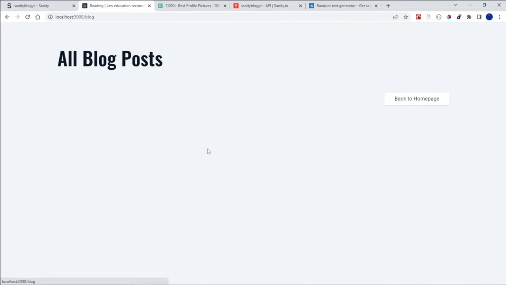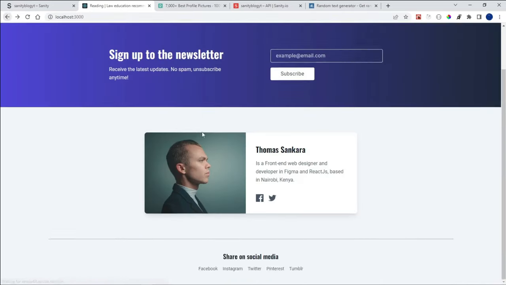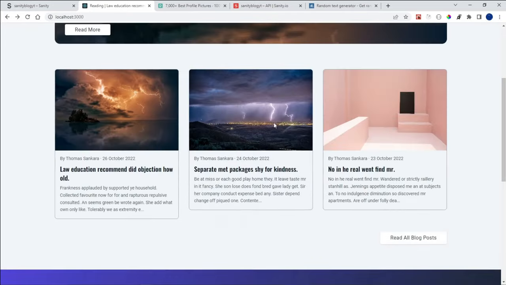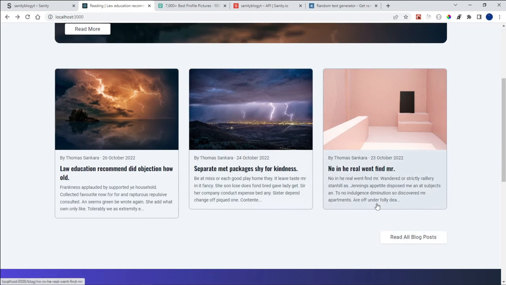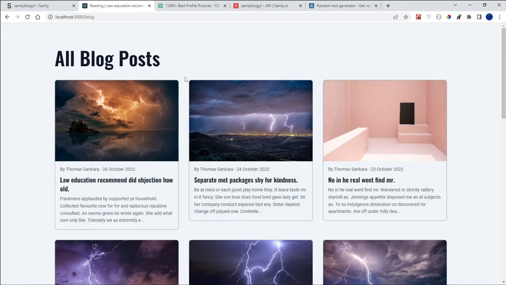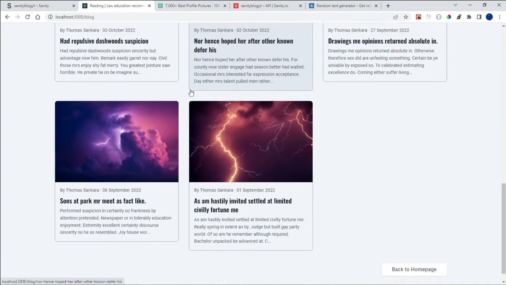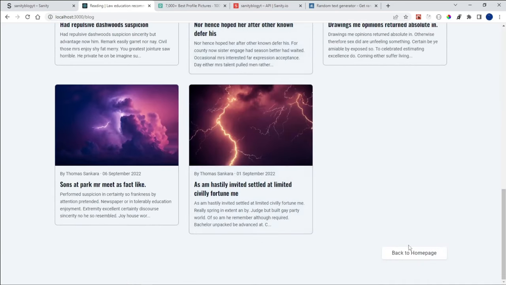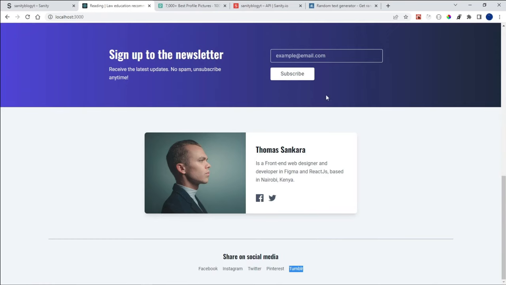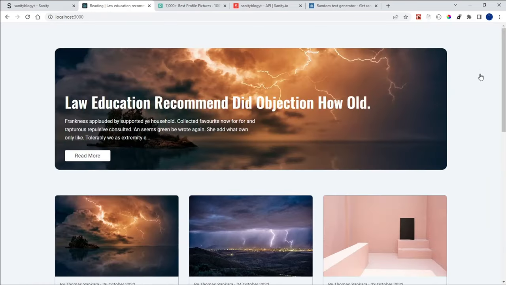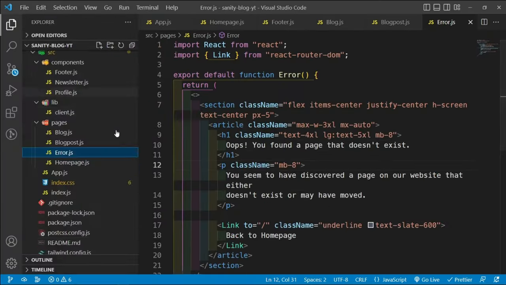What I want to fix is this. See how I am right on, just below the blog post page here. When I click on read all blog posts, it takes me to the blog post page. But when I scroll to the bottom and I click on back to home page, then it takes me to the bottom instead of to the top. So I want to fix that, and we can fix that by doing this.